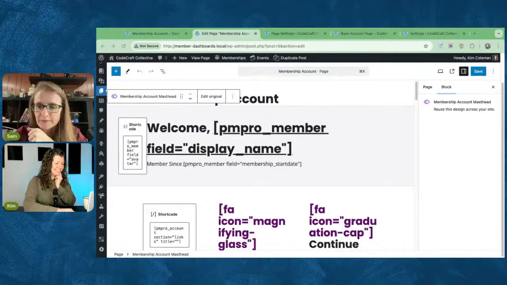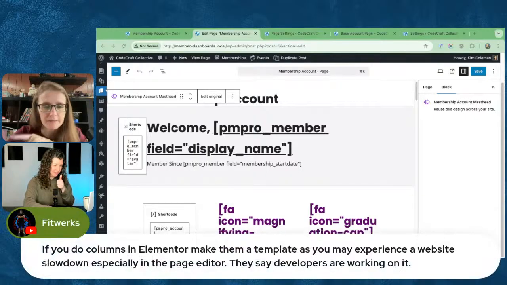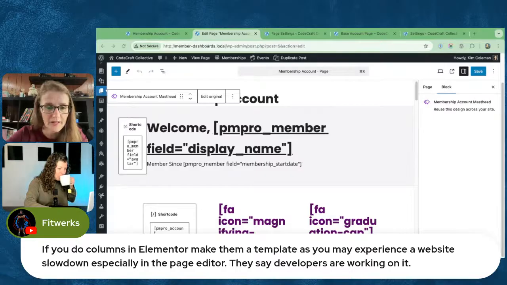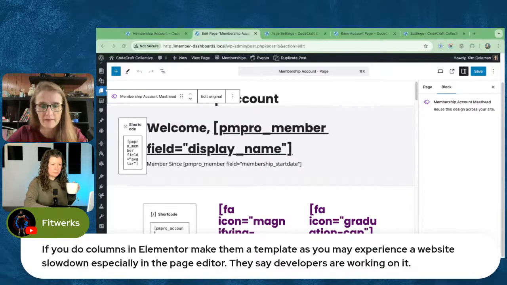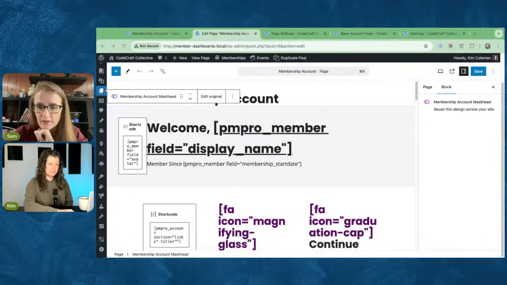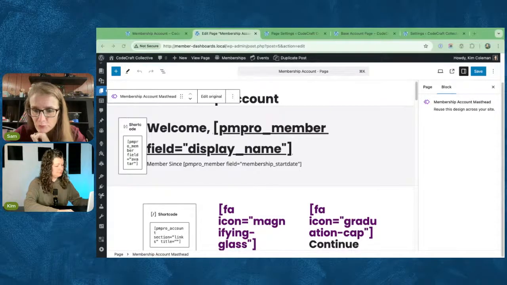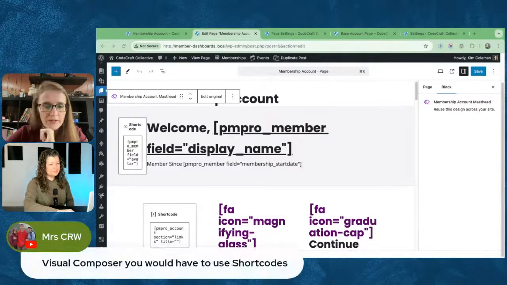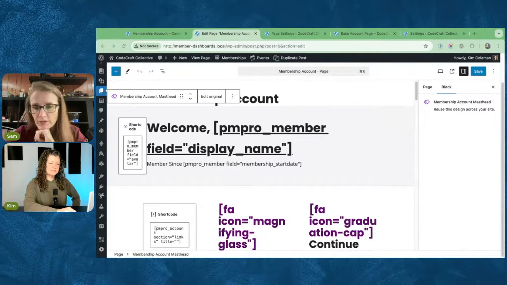I'm going to go through the comments. A tidbit, if you're using Elementor, Fitworks says, if you do columns in Elementor, make them a template as you may experience a website slowdown, especially in the page editor. And apparently developers at Elementor are working on that issue. So that's just a good little note if you're using that tool. Kim White says, Visual Composer, you should use shortcodes. So there's your answer to that one.